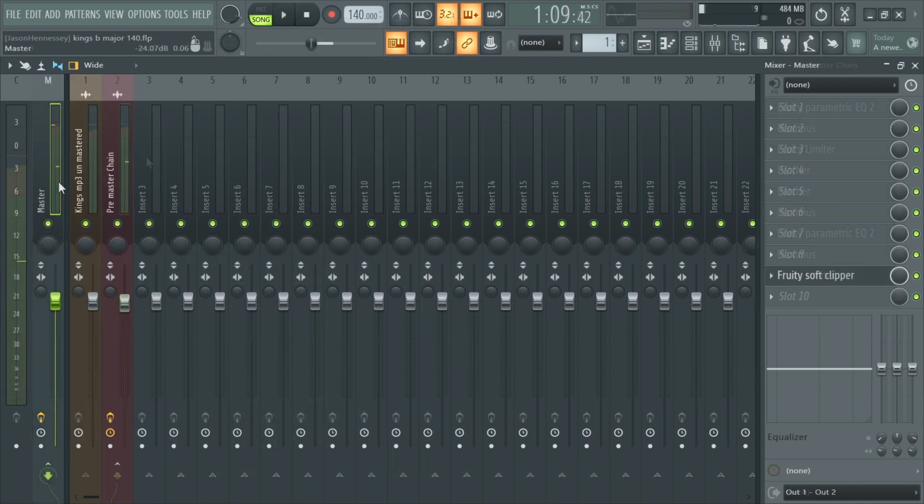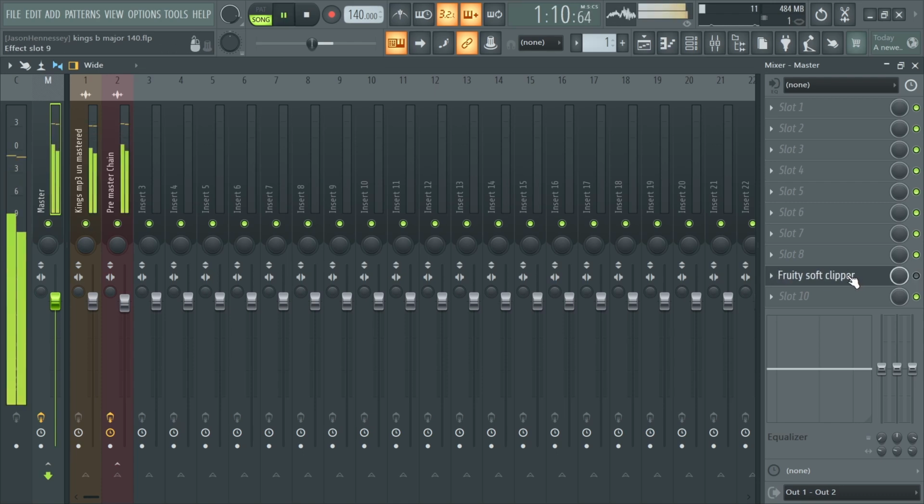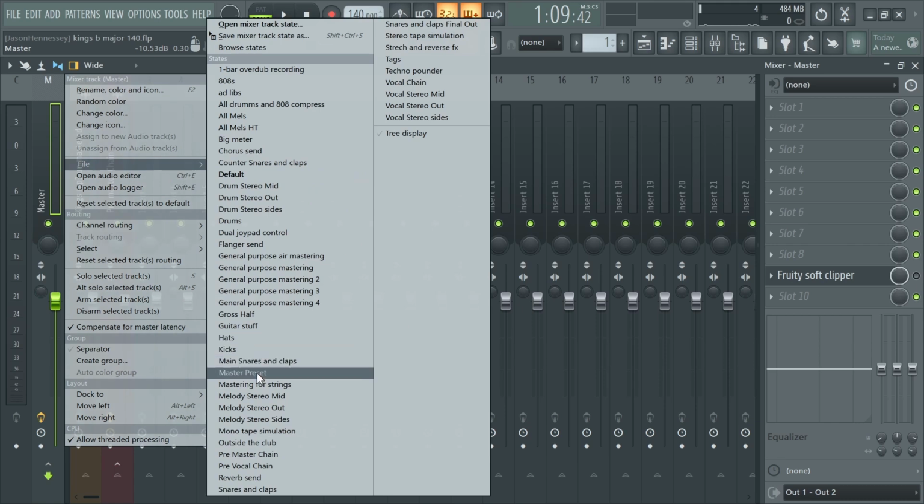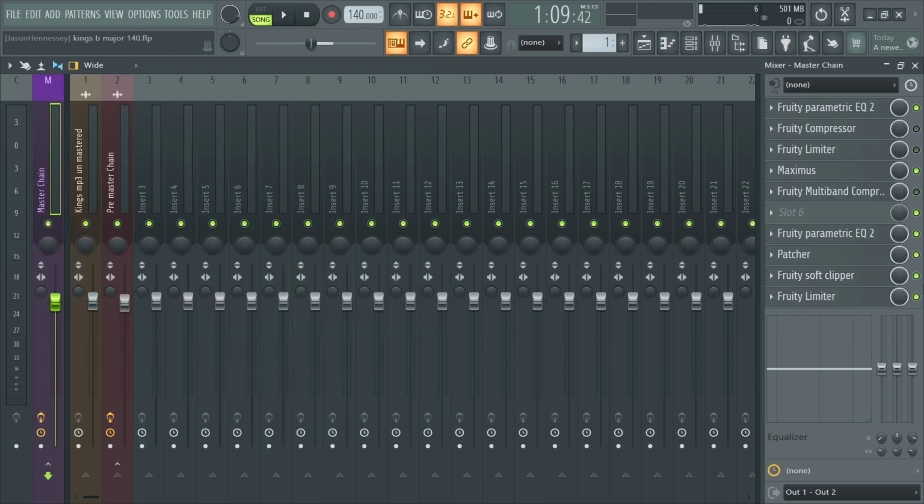Here to the master chain. And up until now, I only had a soft clipper on it, and the reason for that was just to make sure I wasn't going above zero. Now I'm going to throw on a master preset, which also has a soft clipper on it. And this is just to make sure at the end of everything that I'm not going above zero.